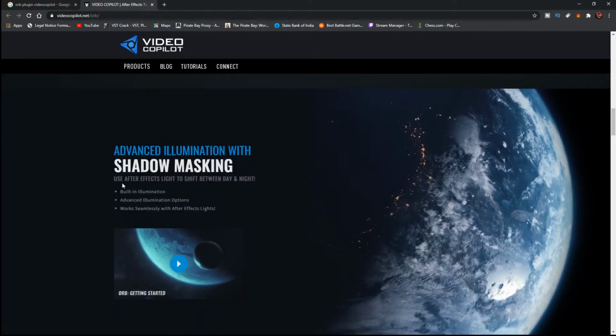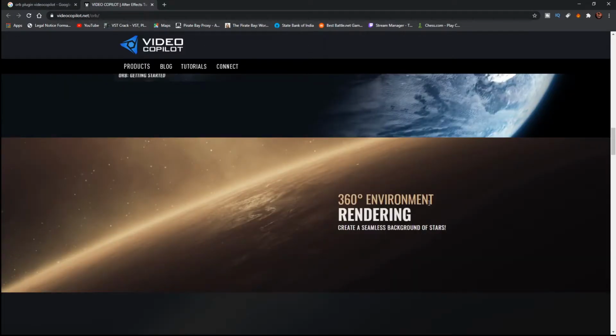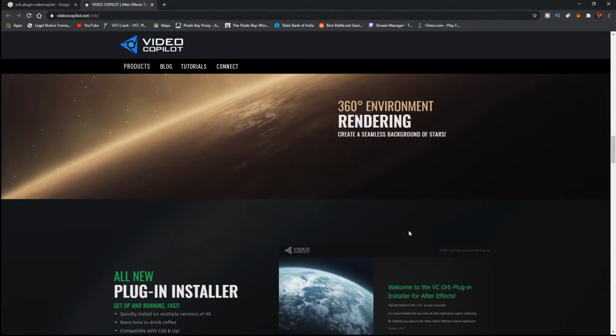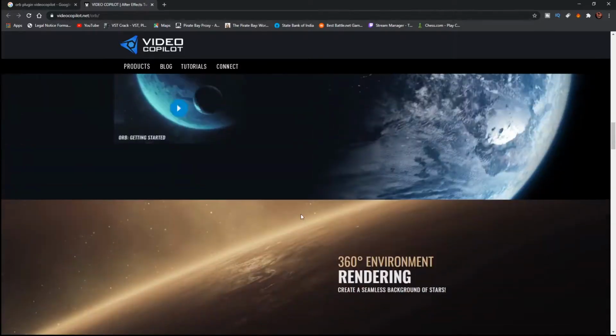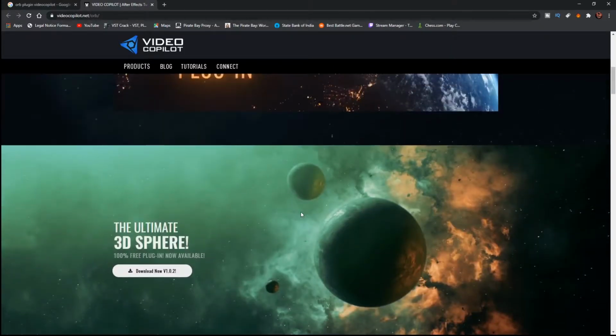We can use After Effects lights to shift between day and night. It has a built-in advanced illumination option that works seamlessly with After Effects lights. It also has 360 environment rendering, to create a seamless background of stars. All the plugins come in one installer, each and every plugin in one installer. So I'm going to show you how to download it.